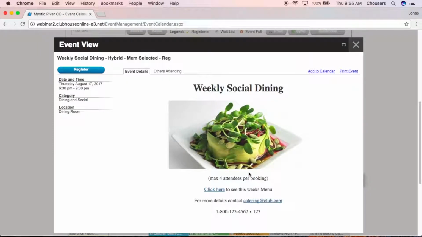And before we go and register, I just want to point out this text right on our event view. When you are creating events, you can set minimum and maximum booking limits. For this event, we've actually set a maximum booking limit of 4 attendees per booking. We've made this information available directly on the event view. So I'm going to show you what happens if we actually try and register more than the max number of attendees per booking. But now we can go ahead and click that register button.